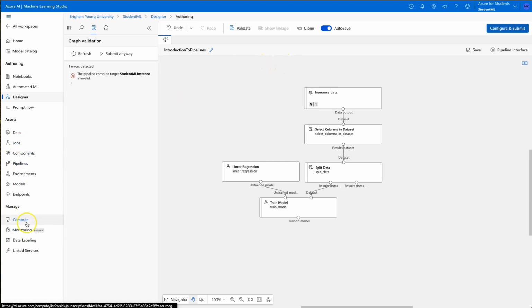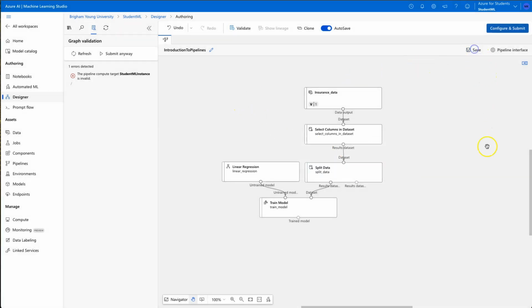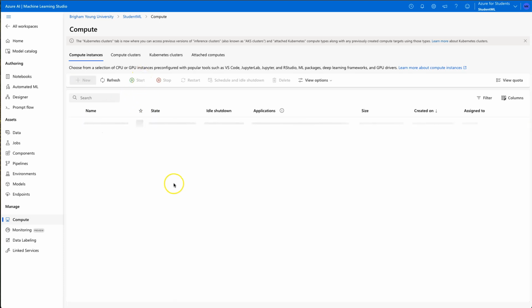Come back here to compute. Oh, I don't want to lose those. Oh, save right there. There we go. All right, back here to compute. Start it up again. If this happens to you, just click on it. Start. Okay, let's start it back up.